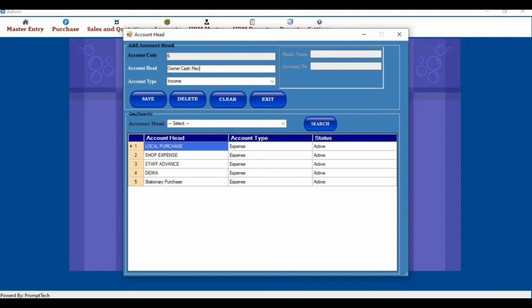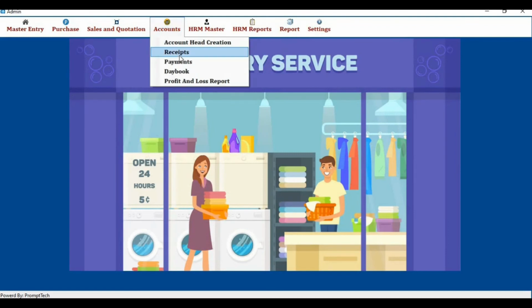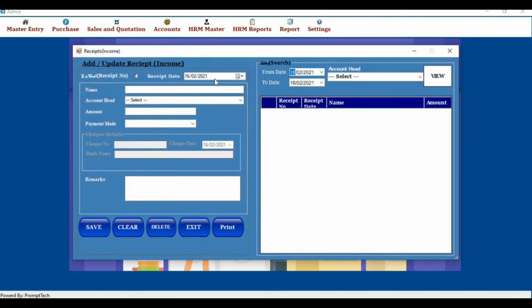So I'll just write owner inflow, owner's cash, right? I'm just writing owner's cash over here, and account type, obviously it would be an income, and I'll save. You can see everything is coming below. If anything is there, I can click on that and update the same. Next is the receipt.